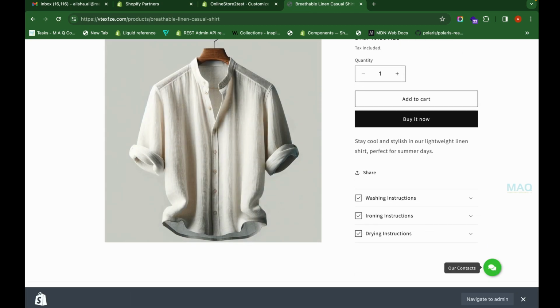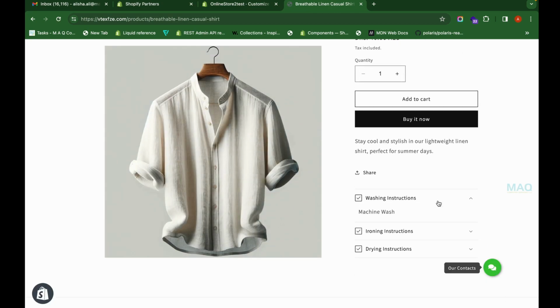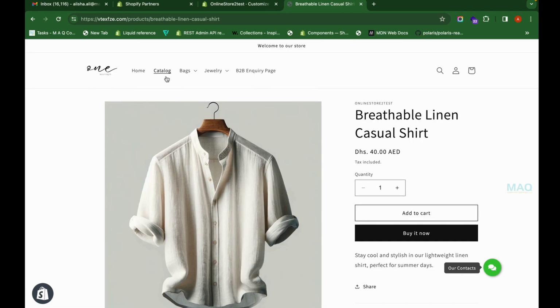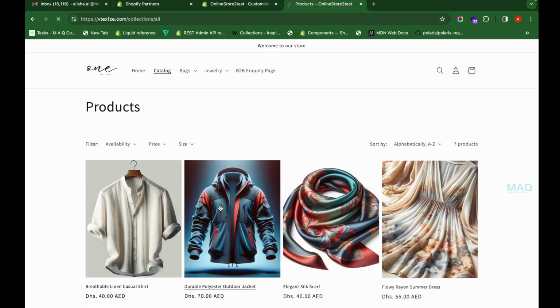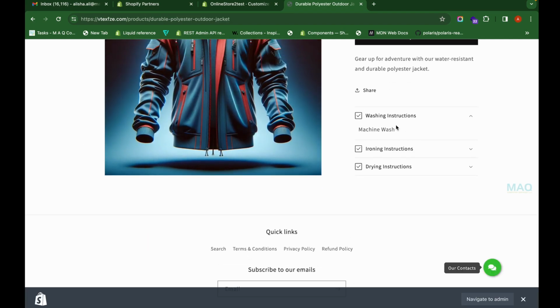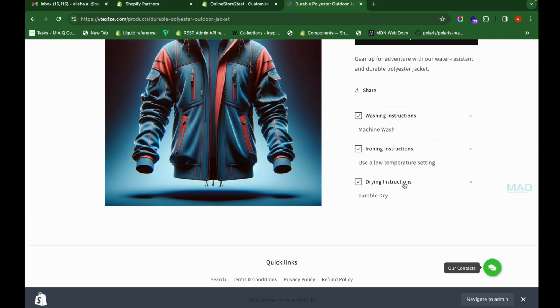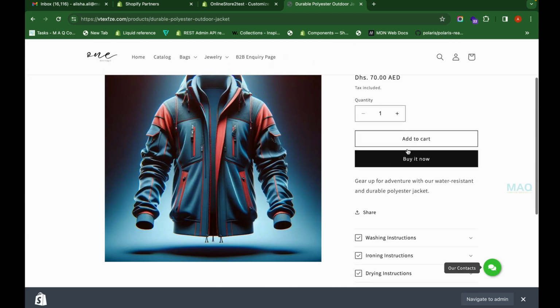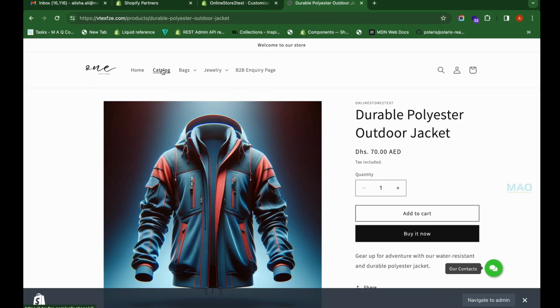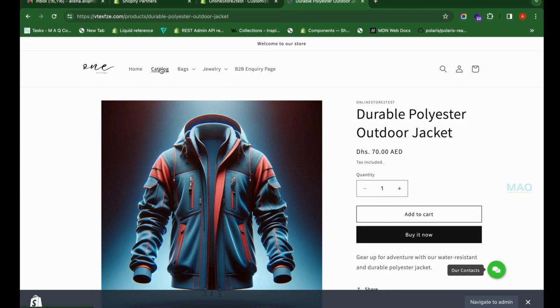Okay, so for this particular product these three are coming and all the instructions that we have given are added. Now let's go to some other product and check. So let's go to this polyester, and here also they have these, and you can see the instructions that we have added in the entry for the polyester are being shown over here. So this way you can actually add size charts and you can do a lot of things using the meta objects.